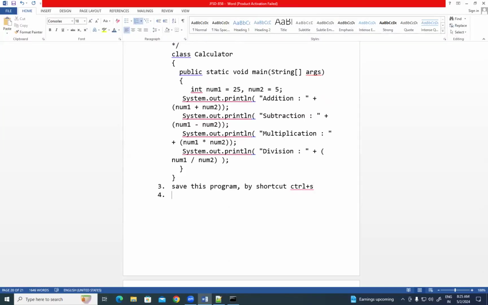Then tell me, there is a window open. In that opened window, you have to change the file type. Save as type to all types, right? Okay. In the opened window, change save as type to all types.